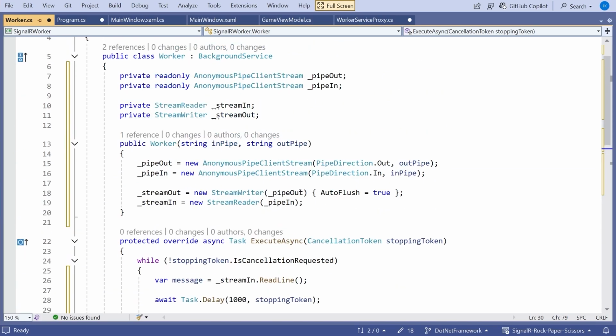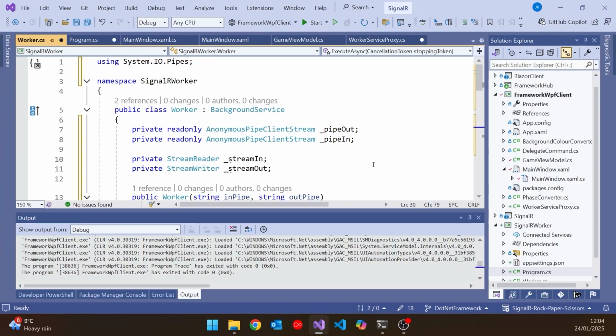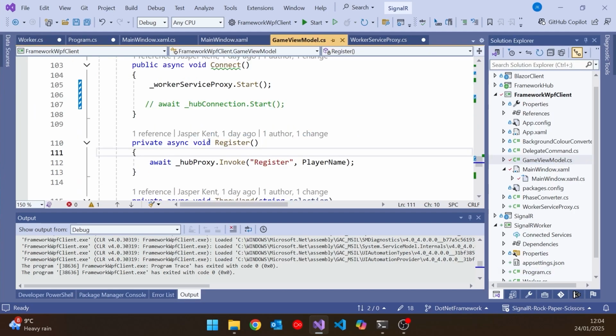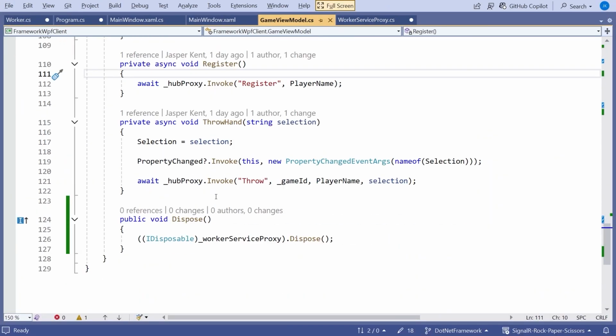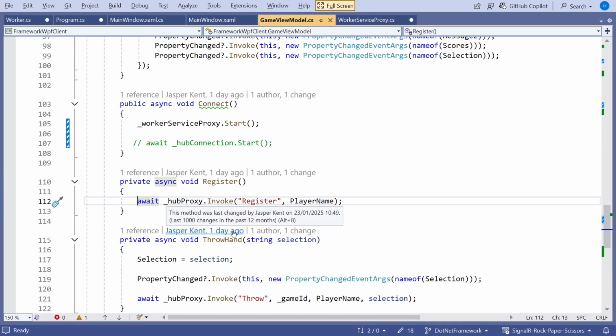And really that should be all we need on the worker service. So let's go back to the client now, and what I'm going to do is go back to my game view model and hijack a little bit. So let's go for that register function. That's not going to work because we've got rid of that.